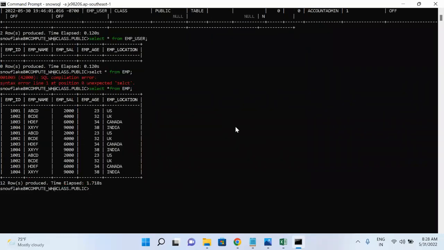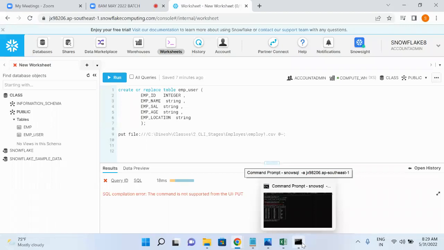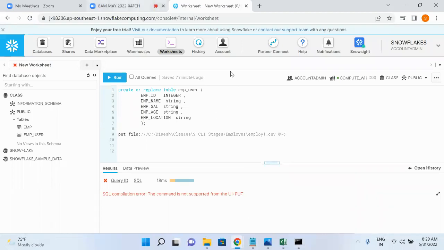Here, in the CLI, everything we are writing by using SQL statements, right? But in the UI, we have shortcuts for most of the things. Here we don't have shortcuts. We need to write it by using commands. When you try to execute this, it is telling that the user interface will not support a PUT command, right?